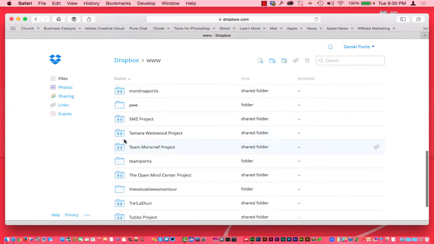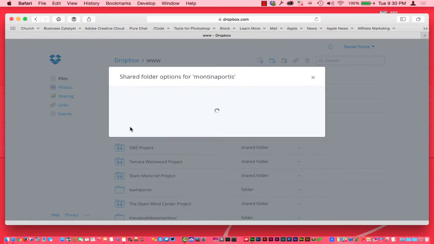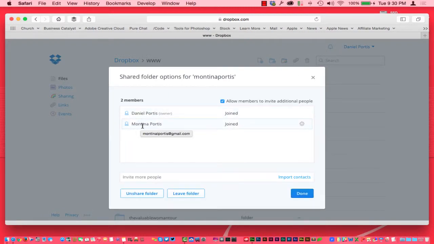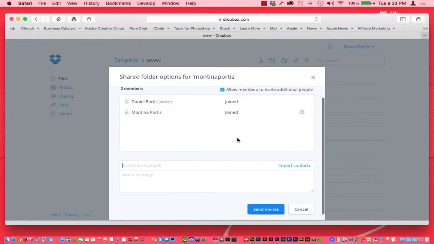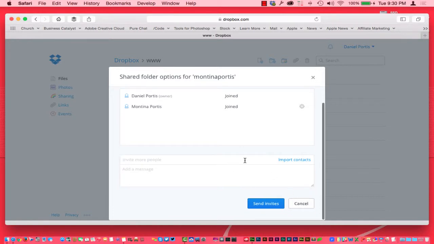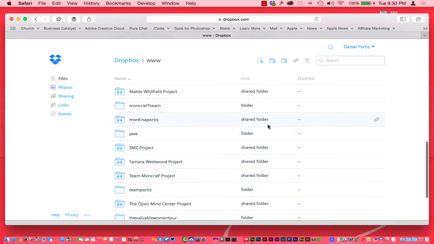For the sake of this video, I'm going to pop this open and choose share folder options. As you can see, it's my wife and myself. If you decide you want to add more people because you have more input coming from you, you can invite more people right here. Always leave the folders open so you can invite people to collaborate with us in this process.